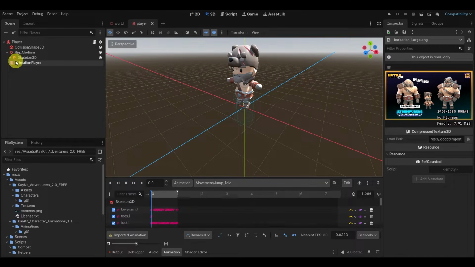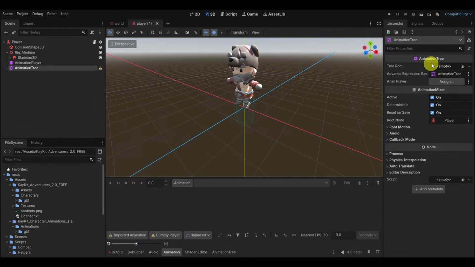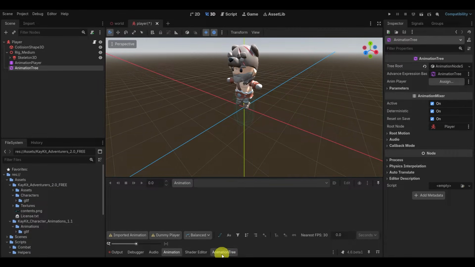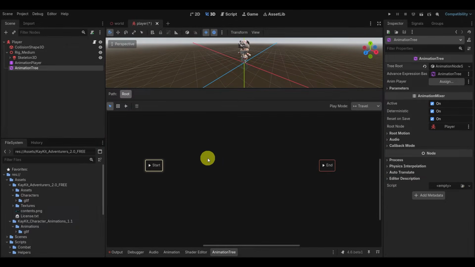Now that our animation player is set up, we will now add an animation tree. In the animation tree, on the tree root, we will add a state machine. Now, if we hit the animation tree on the bottom, we'll now see the animation tree. We will add a blend tree, rename this to idle.